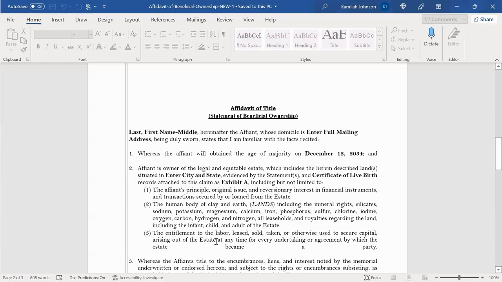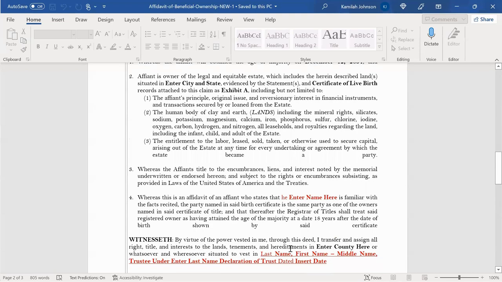Number three, the entitlement of the labor, leased, sold, taken, or otherwise used to secure capital arising out of the estate at any time for every undertaking or agreement by which the estate became a party. Whereas the affiant's title to the encumbrances, liens, and interests noted by the memorial underwritten or endorsed hereon and subject to the rights or encumbrances subsisting as provided in the laws of the United States of America and the treaties.